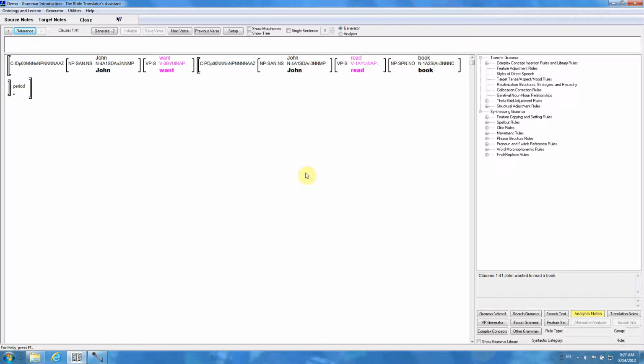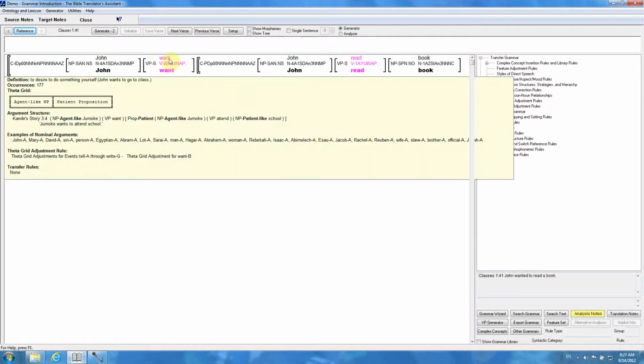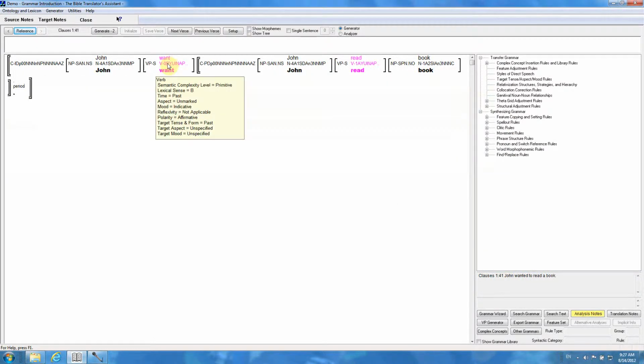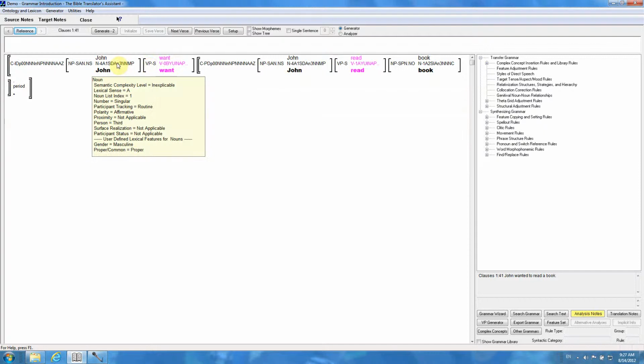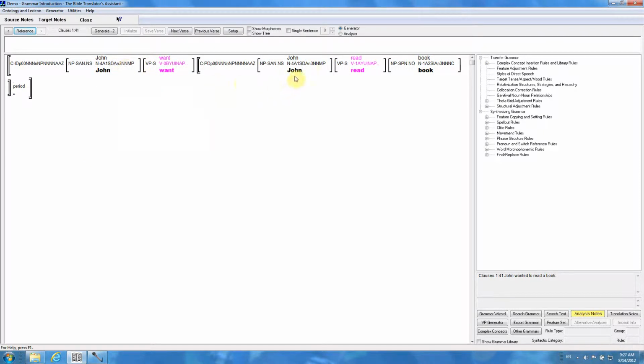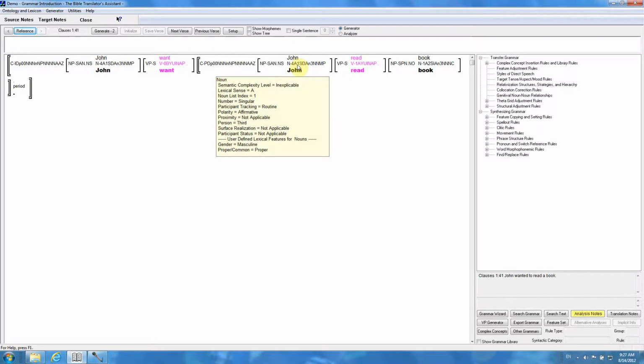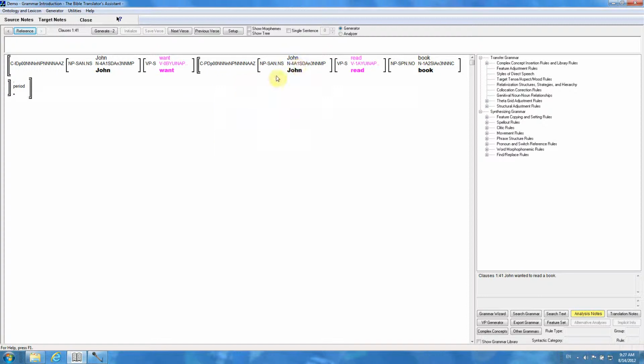We're here at clauses 141, which produces John wanted to read a book. Now want, sense B, is always used when the agent of the matrix clause and the agent of the patient clause are co-referential. So this is John wants himself to read a book. If it were John wants Mary to read a book, that would be a different sense of want, and we'll look at that later.